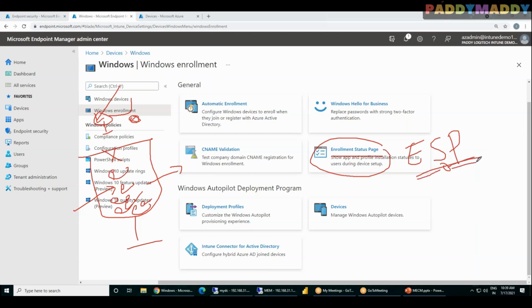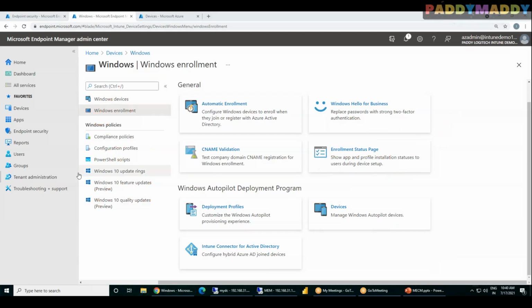So ESP is the front end page. This has a few bugs also. There could be two different bugs that have already been fixed with the latest Intune releases. I used a word, the Intune latest release.